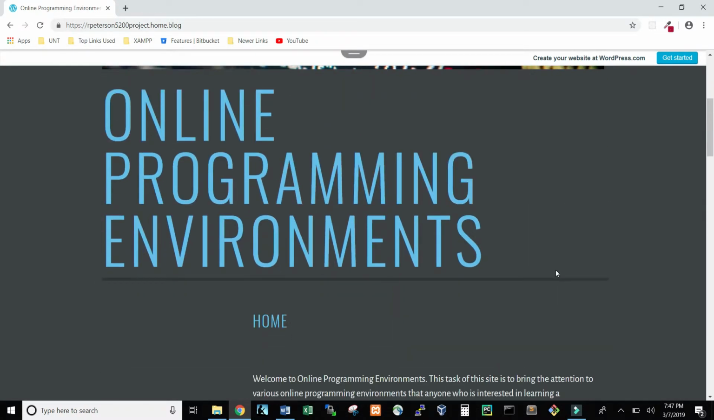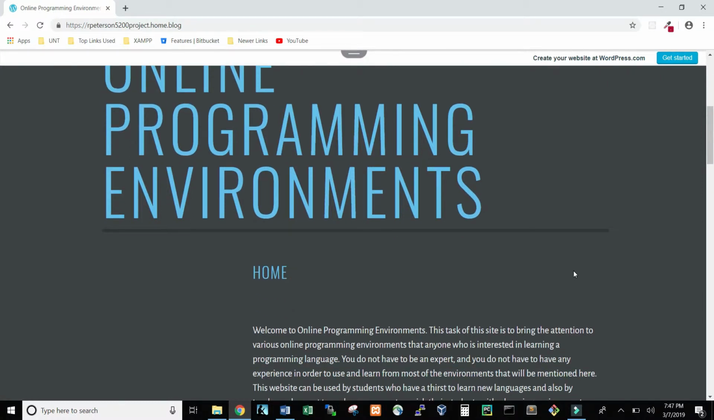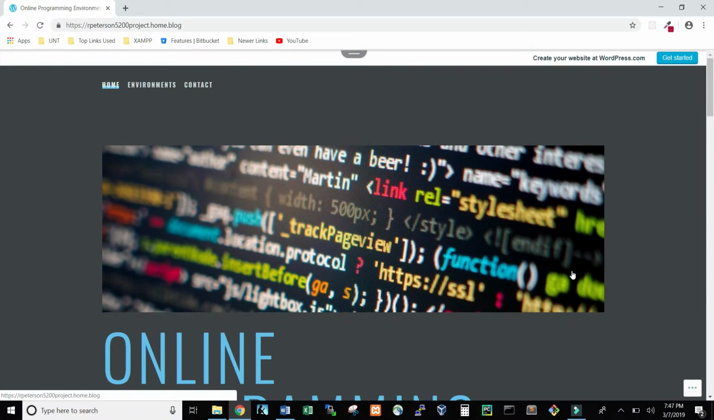So when someone comes here, they can read all about online programming environments on the home page. But when they get to the bulk of everything, you can see that they have different environments that they could try to go to. You have HTML, CSS, JavaScript, PHP. These are some of the basic languages that you need to know when learning to program online.